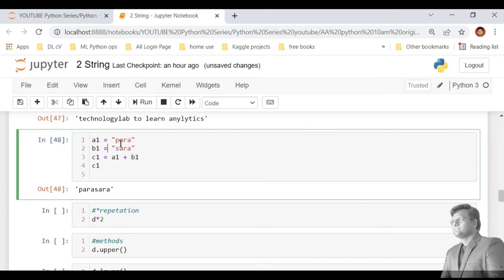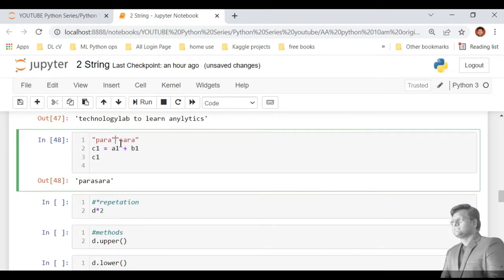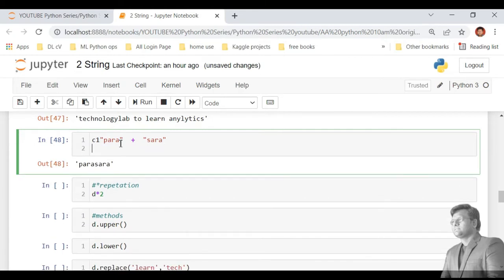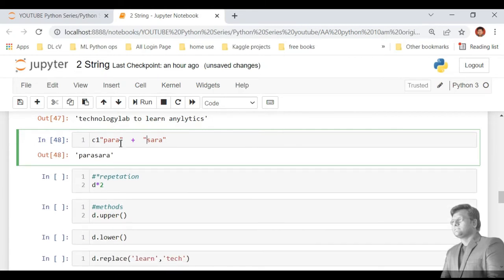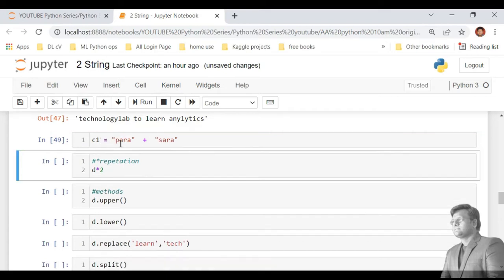Okay, we can simply keep this as para and Sara directly also. We can add this string directly also. See, suppose we add this, and we will give the name as c1. The other thing I will remove. See, c1 is equal to para plus Sara. What will it return? Tell me.